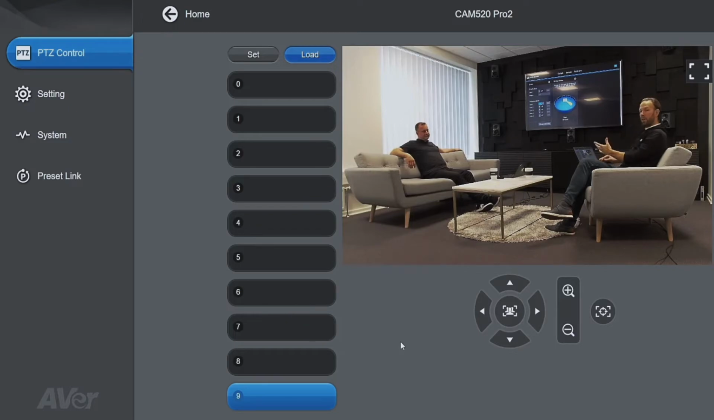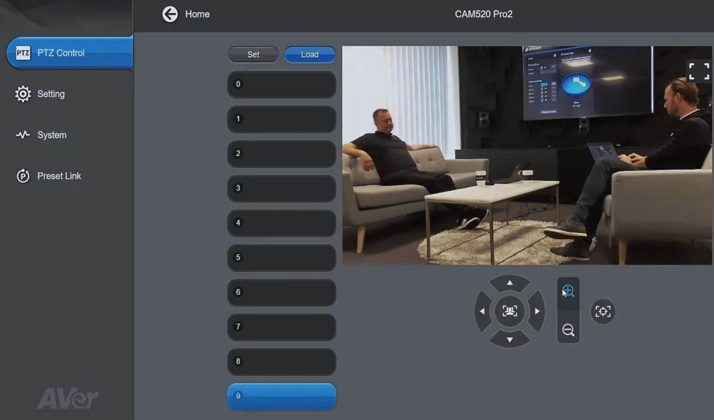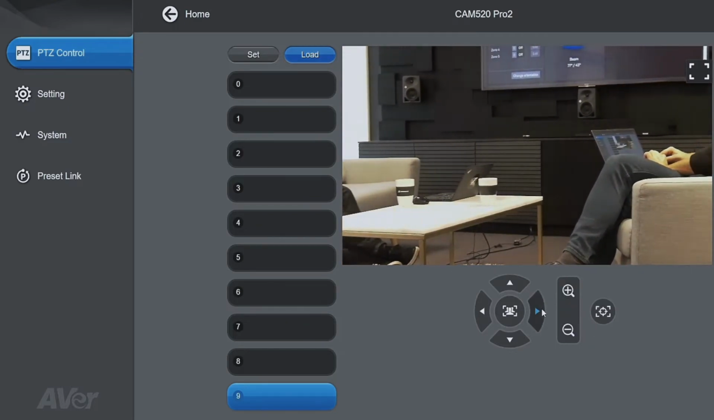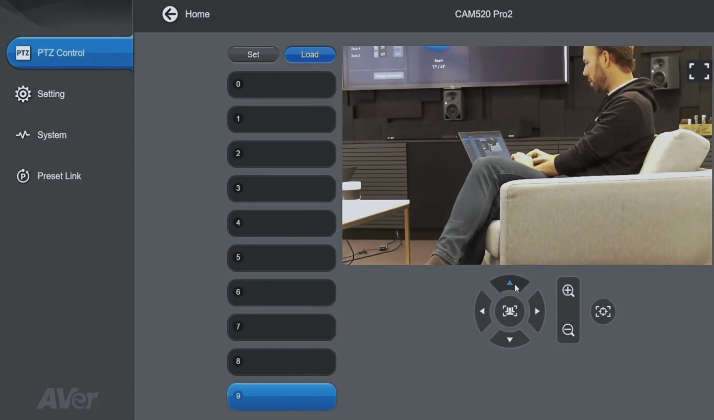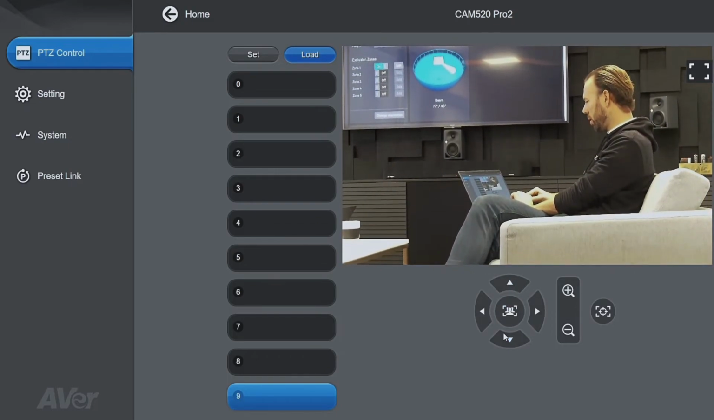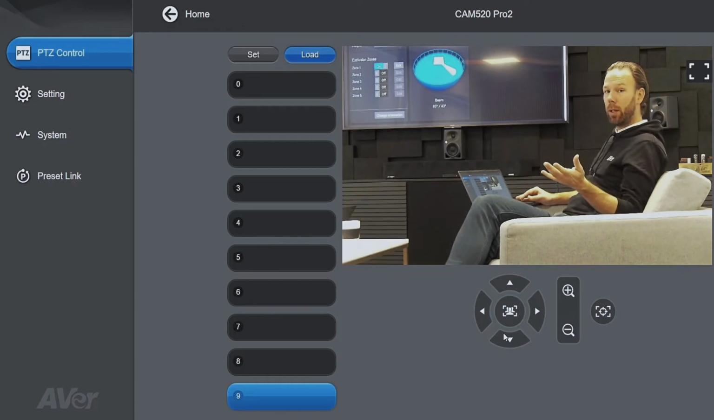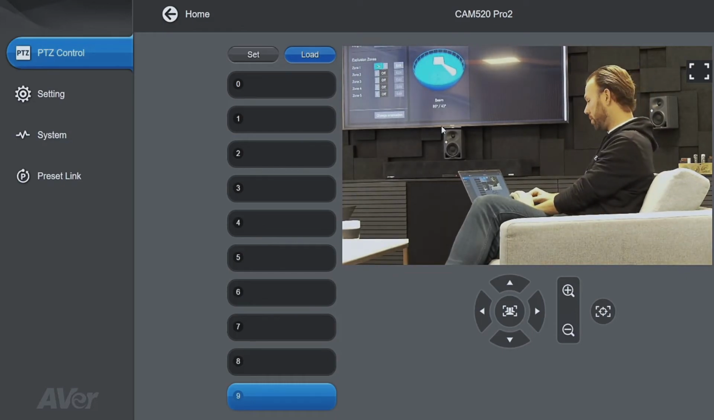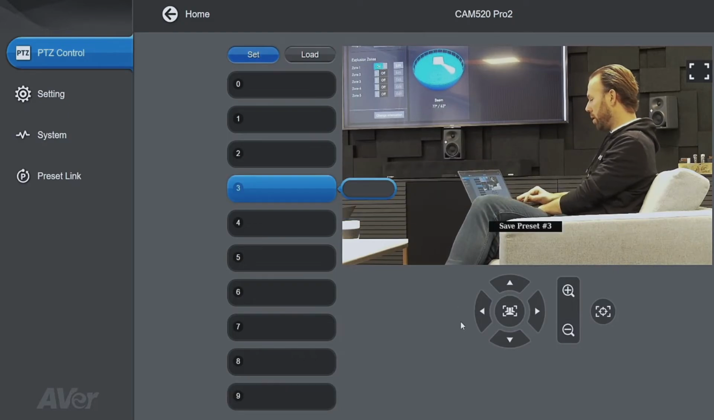So I'm in channel 3, so let's get a perfect view for me in channel 3 and preset 3. So this could be quite good. So when I'm here and I'm speaking, this should be preset 3. So I'm setting 3, yes. Now the preset is saved.